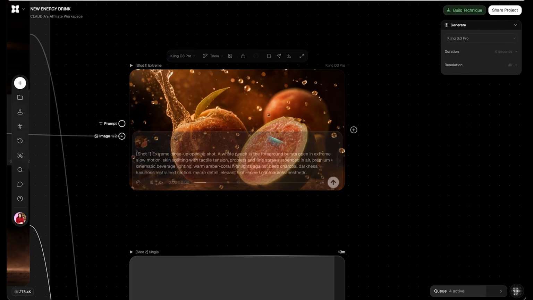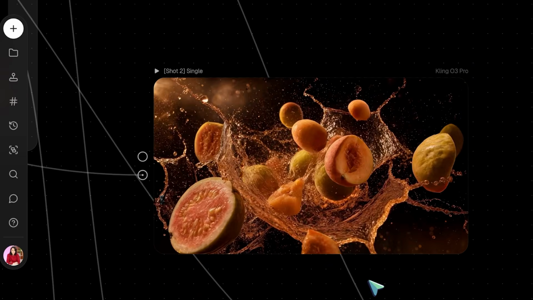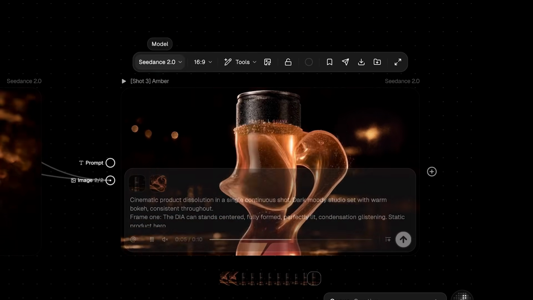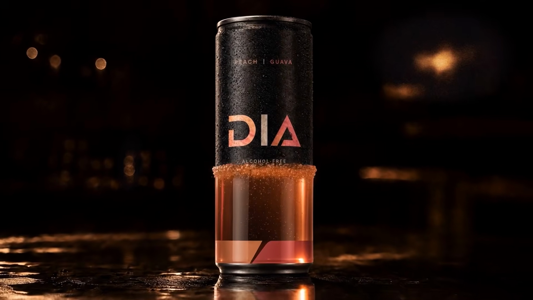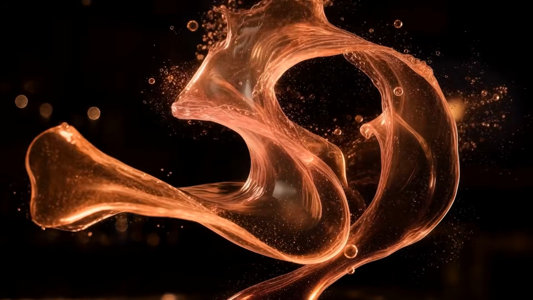Shot 1. The whole peach bursts open in extreme slow motion. Shot 2. A speed ramp through the splash. 3 and 4 merge into one move. The can morphing into liquid amber ribbons swirling through the dark. And this shot will be reversed in the editing.